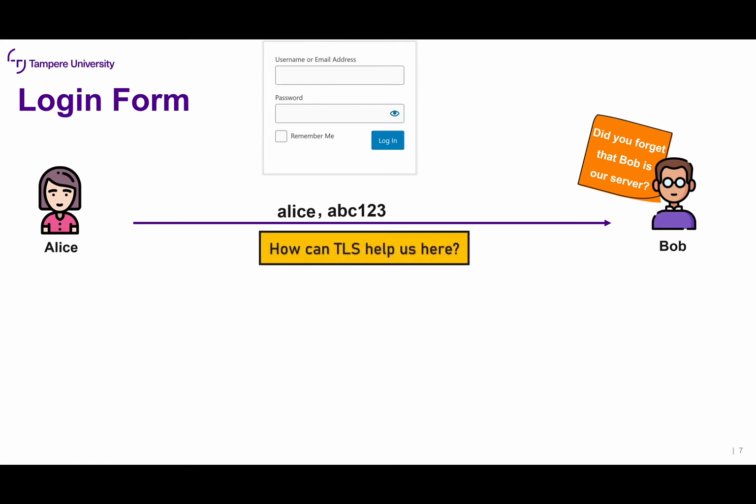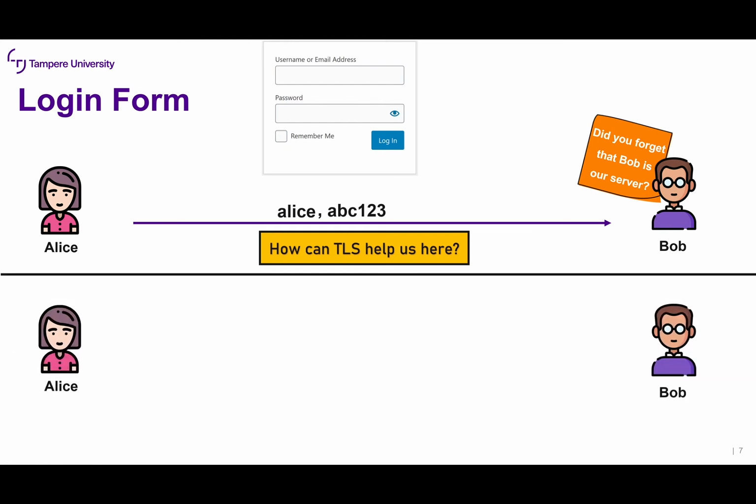Good. So how can TLS help us here, right? So we said that if we just send that message in clear text, basically there's no protection. Eve can get access to both the username and Alice's password, and she can use that to impersonate Alice, right? Which is something that we really would like to avoid. So how can we use TLS here? So let's see what we can do.